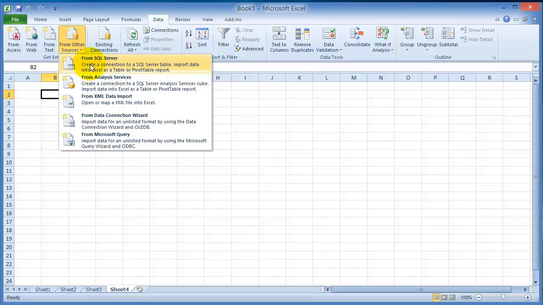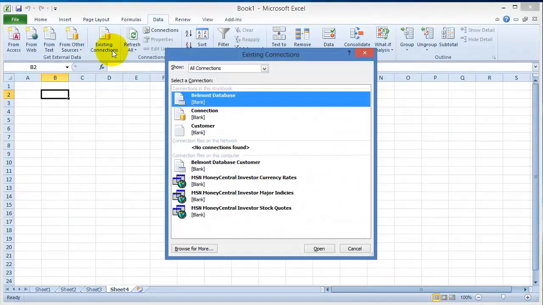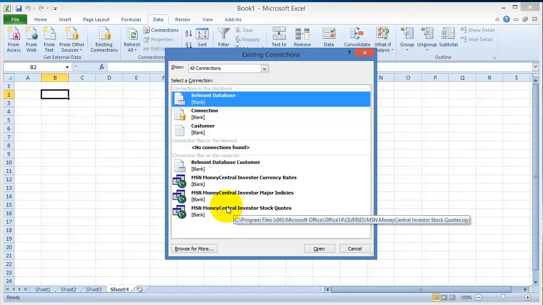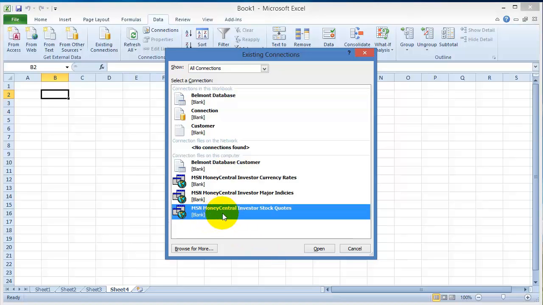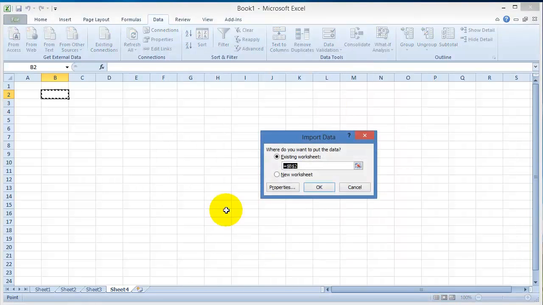This is a more complicated setup to do, but it's possible to pull the data in real time from that live system. Or you could use existing connections as well. The existing connections that could come in handy, for example, for pulling data from stock quotes and things of that nature from online. So let's say we want to use the MSN Money investor stock quotes.